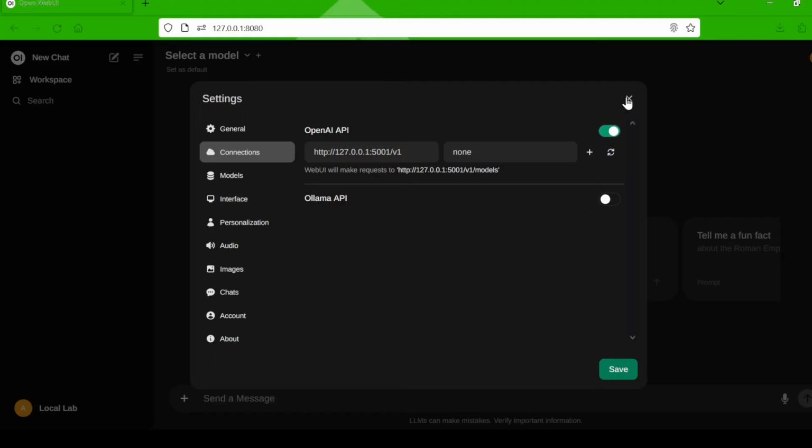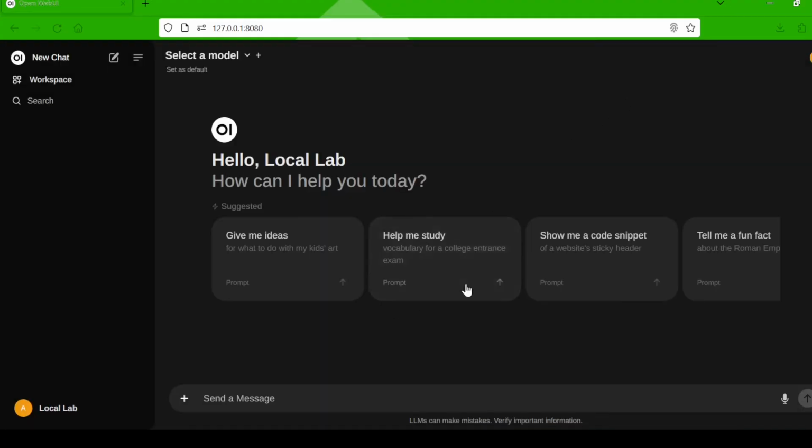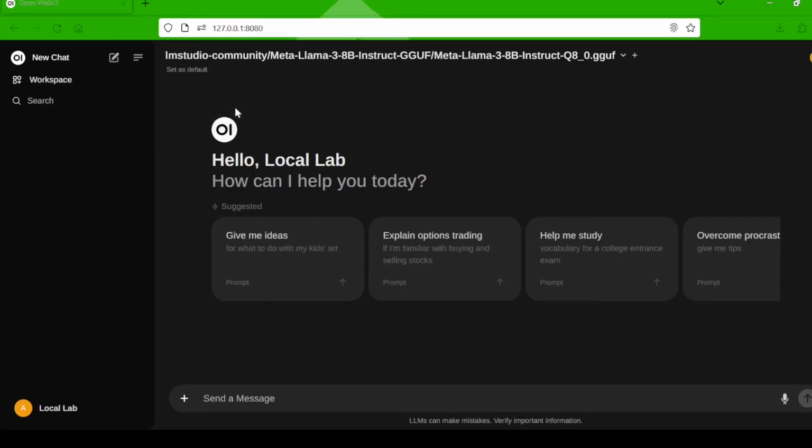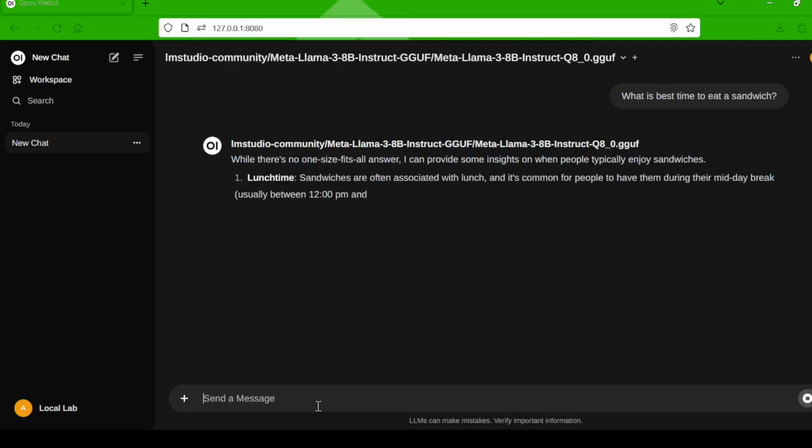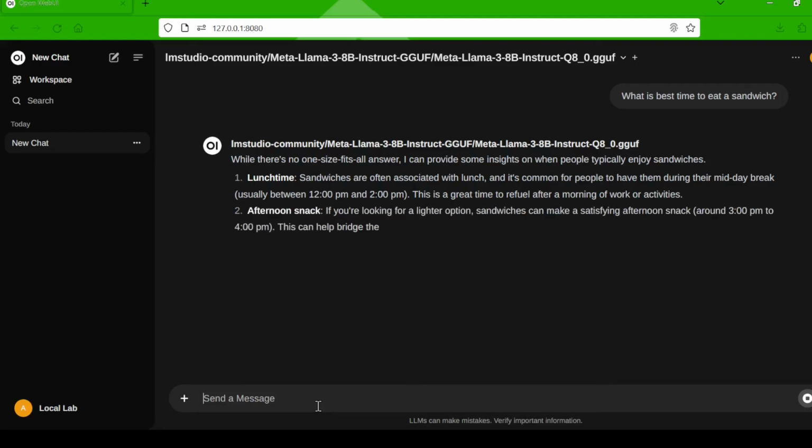Head back to the main interface and select your model in the top left. Sometimes the model might not appear immediately in the model list. I suggest selecting a ChatGPT option as a workaround. It should still work with the local model. That's it. You now have a fully functional, locally run AI assistant powered by Open WebUI and LM Studio.